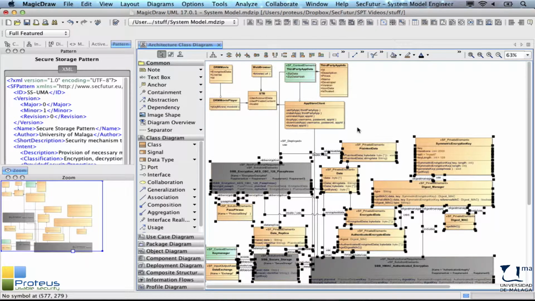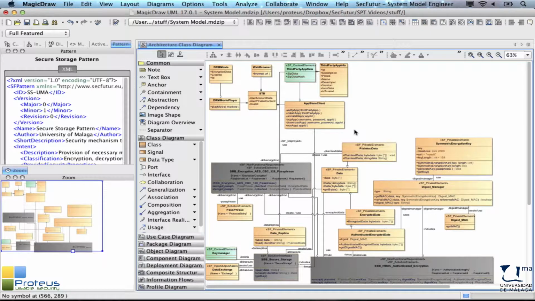The model is ready for the development phase, where users can take advantage of the code generation support of Magic Draw, or they can export the model to any other standard format.